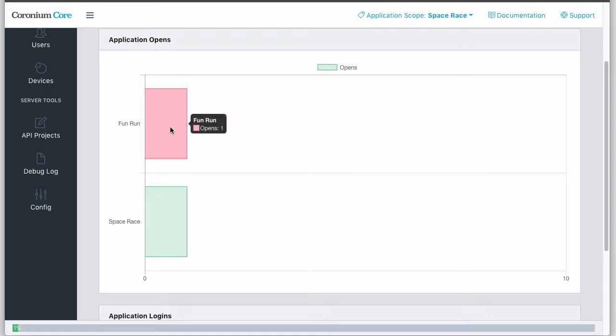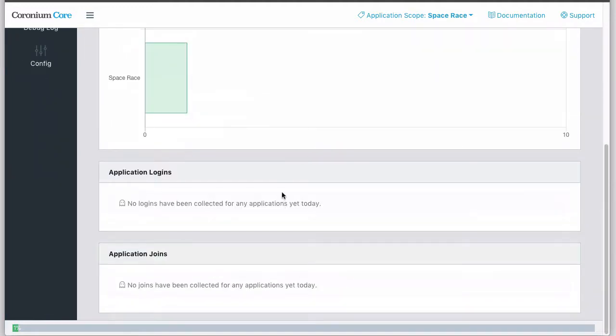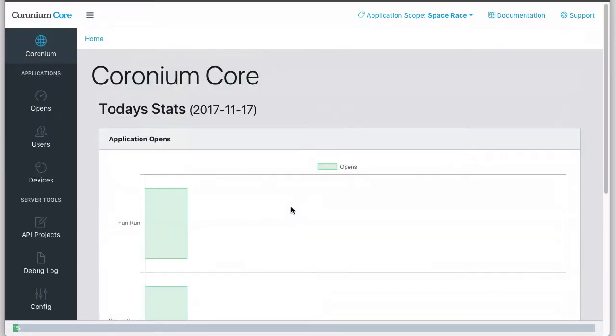These are the application opens, and I can track those for this current day. This just gives you a quick overview as the day goes by of what's going on. There's no logins or joins yet.